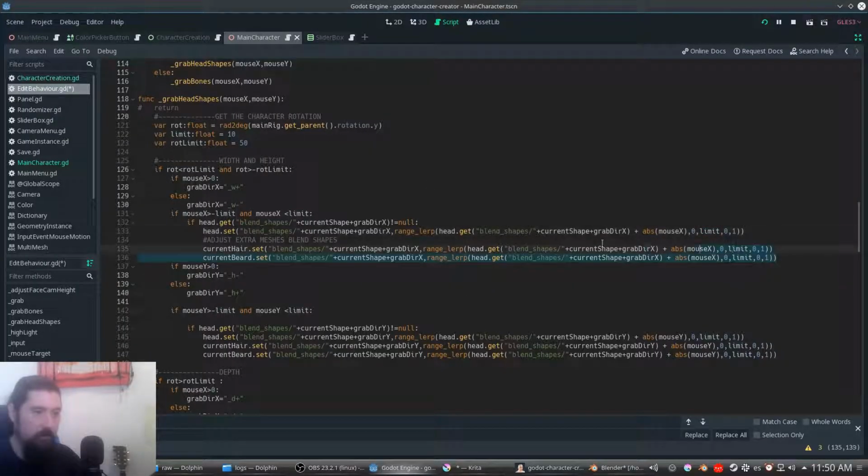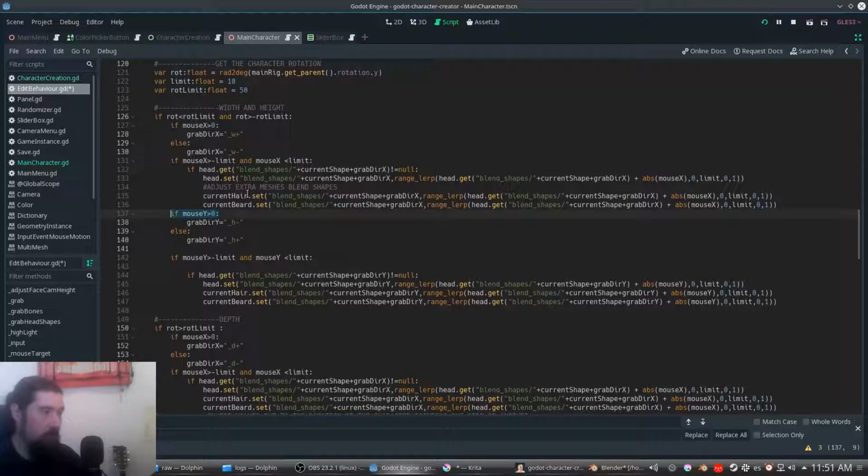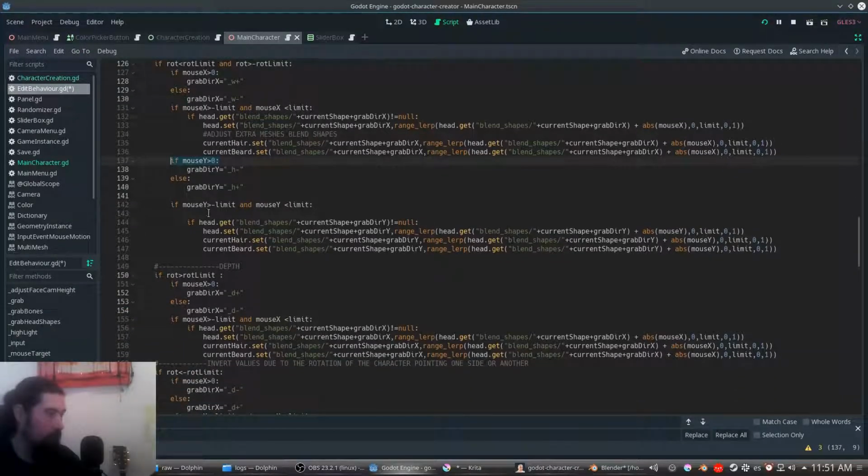Then we adjust the other meshes with the same blend shapes, in case you have a head and you grow the head and you want the hair to follow this blend shape. So this is how it works. We do exactly the same with the mouse Y direction: positive, negative, limit, and we set it.